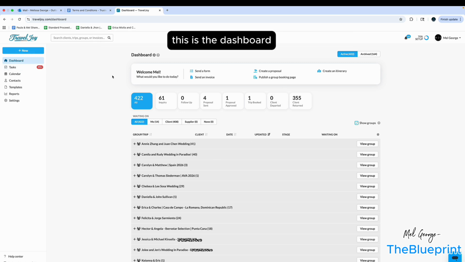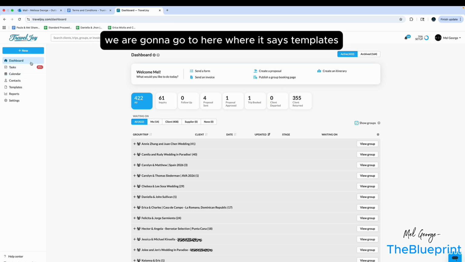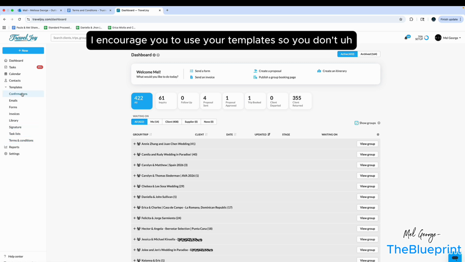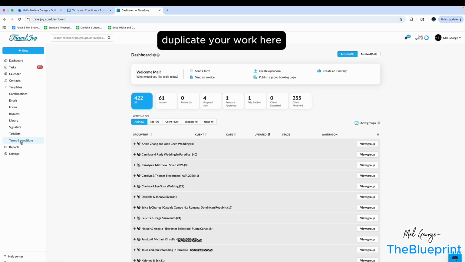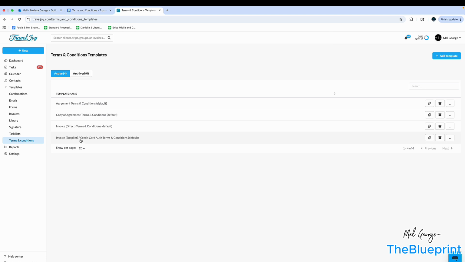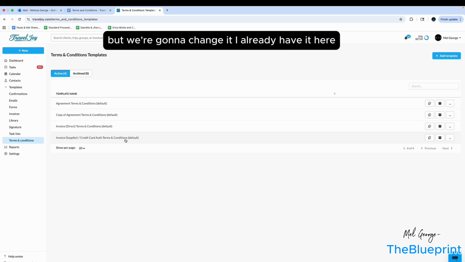This is the dashboard. We are going to go to where it says templates. On templates, we have several options. I encourage you to use your templates so you don't duplicate your work. Here, we're going to go to terms and conditions, and we are going to add the terms and conditions to our invoices. So I use the invoice supplier. This says default, but we're going to change it.